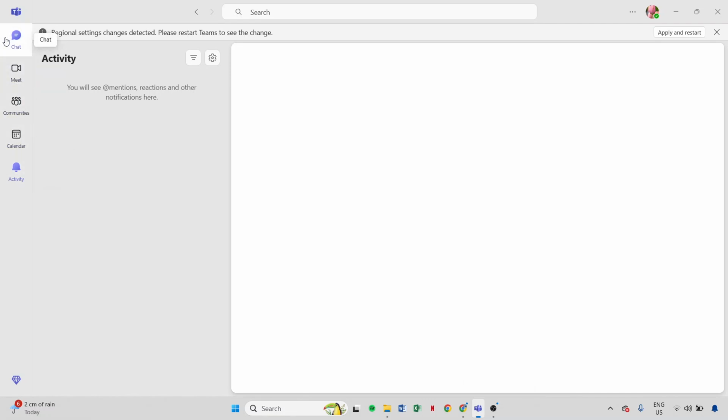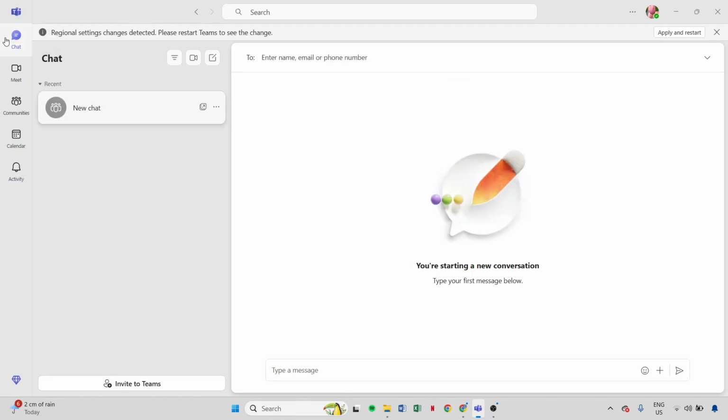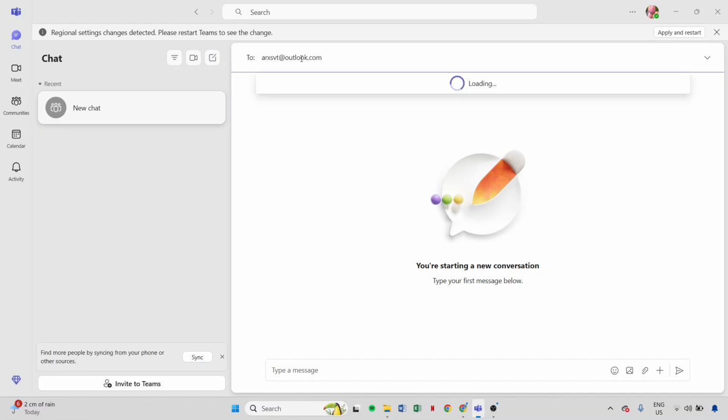Now, we're ready to dive into initiating a conversation. At the top of your chat list, you'll see an option that says New Chat with a plus sign next to it. When you click on this, a new chat window will open. In the field marked 2, you can type the person's name, email, or phone number you wish to chat with. One great feature here is that you can also add more than one person if you want to start a group chat. Just keep typing in the names, emails, or numbers until you have everyone included.